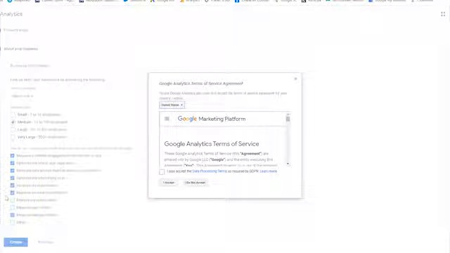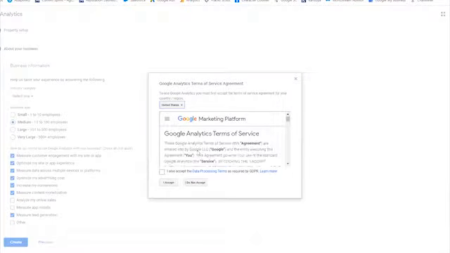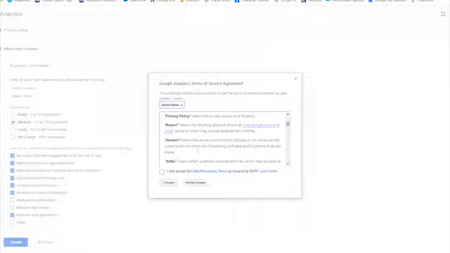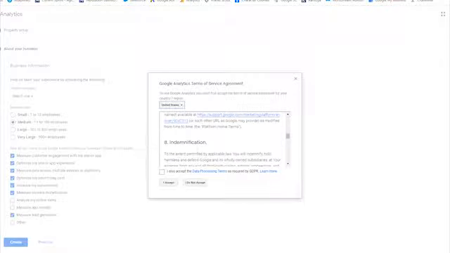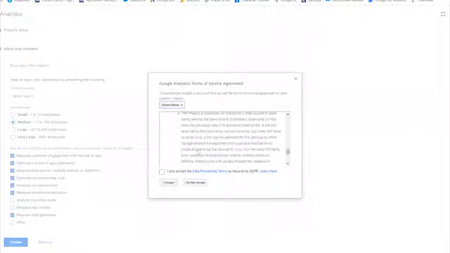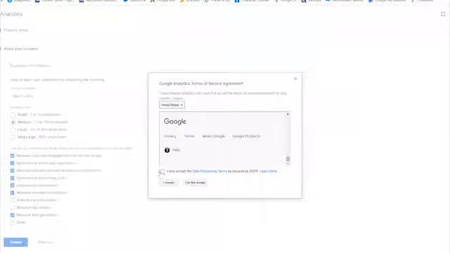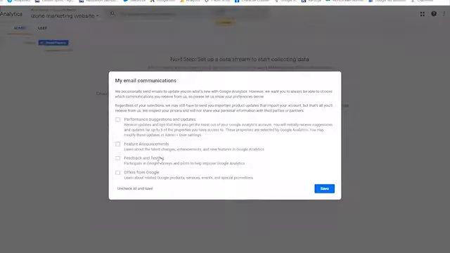Google Analytics terms of service agreement. Go ahead and go through this and see if anything is not acceptable to you. But usually it's the regular terms and service agreement that people usually get. So I'm going to go ahead and breeze through there. I also accept the data processing terms and accept. Email communications. So this is just more emails that Google wants to send you. If you don't want to receive any emails, go ahead and select save.